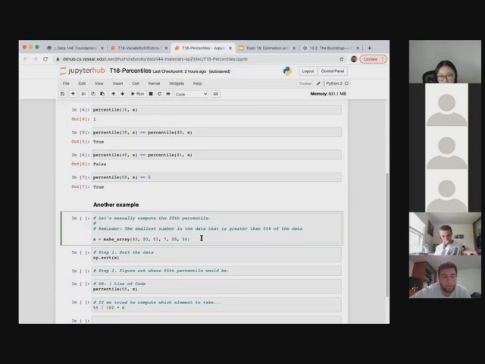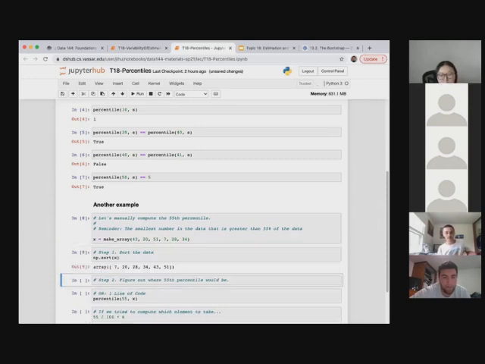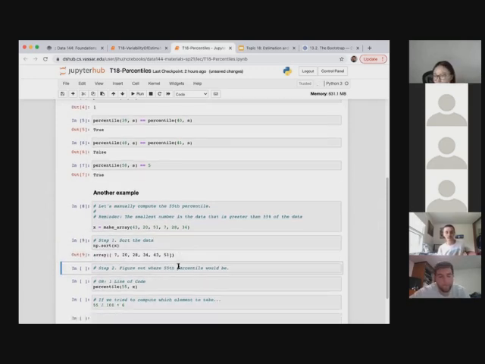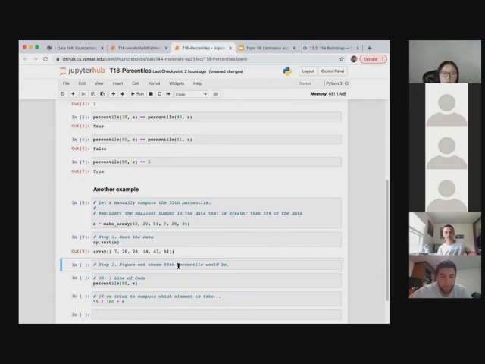So if I have an array of 43, 20, 51, 7, 28, and 3, and I want to get the 55th percentile, then we have to sort the data first, which gives you this new array, sorted in increasing order.